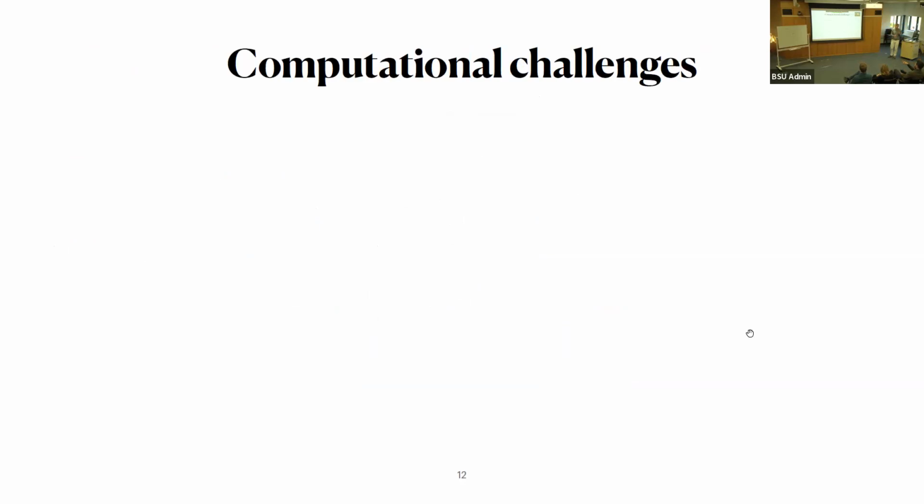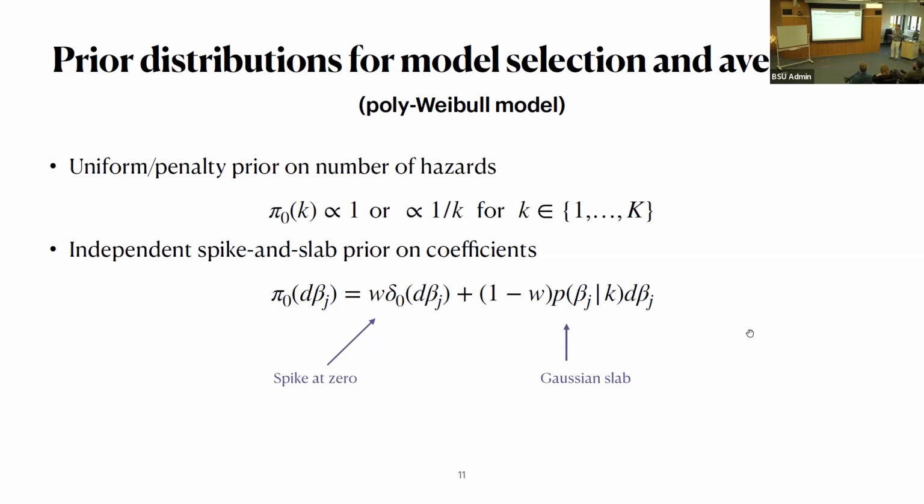Sorry, in the first case, did you use reversible jumps? Yeah. So I'll get onto it if I can very quickly. Yes and no is the answer to that.